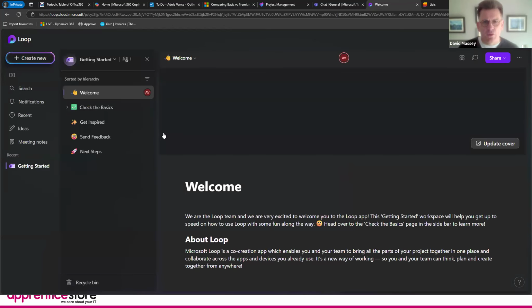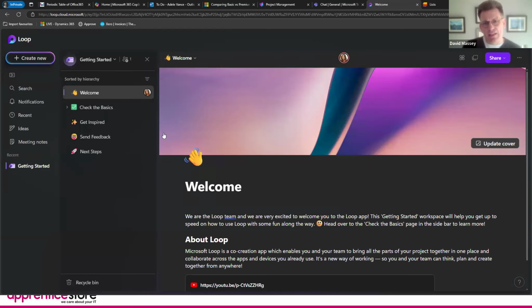So Loop is available to every licensed person, and it's available within the core licensed functionality that's there. It's had a big upgrade in the last couple of months, which I think makes it a bit more of an attractive option to work with.